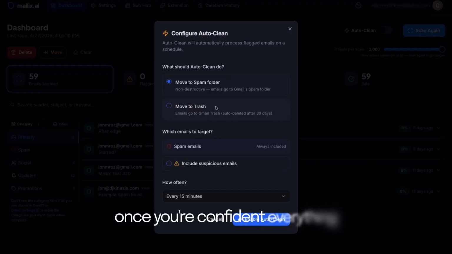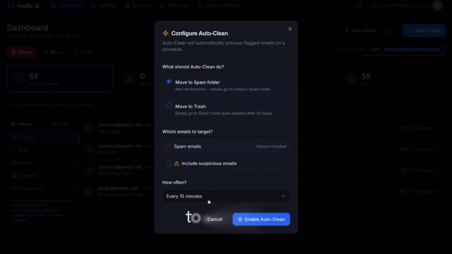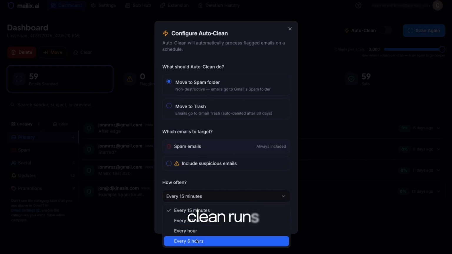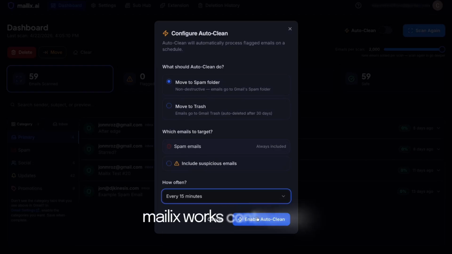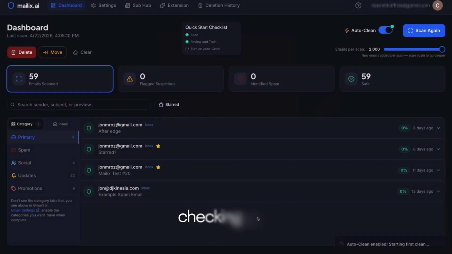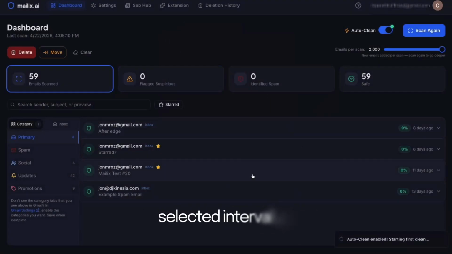Once you're confident everything looks right, you can switch to automatic deletion to keep even your spam folder clean. You can always review removed emails later in the deletion history. You can also choose whether to clean spam only or include suspicious emails, and set how often auto clean runs. From there, Mailix works continuously in the background, checking your inbox at your selected interval and taking action automatically.